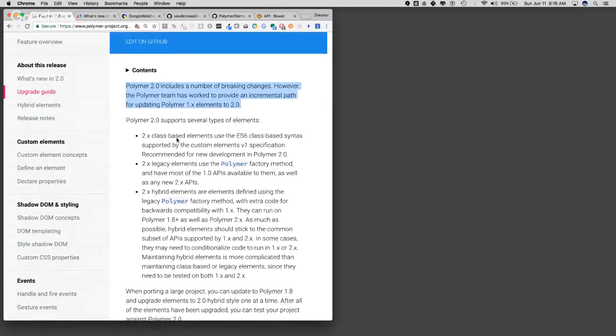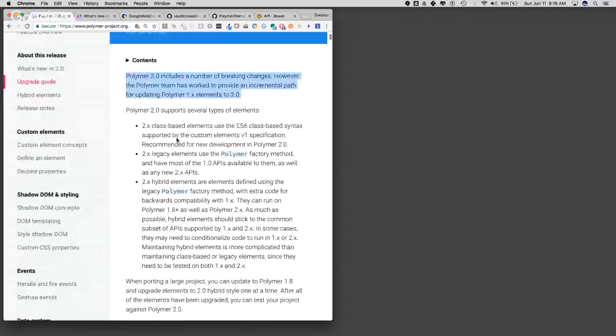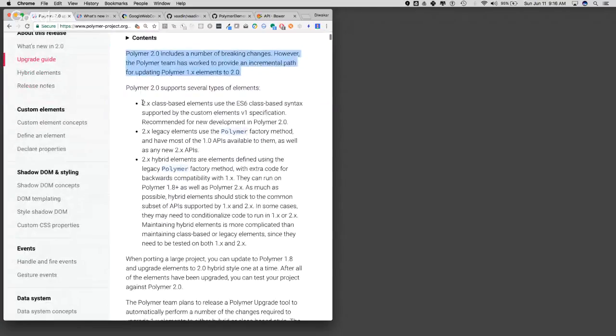So Polymer 2 supports several types of elements. Looks like they support several kinds of elements. The first one they talk about is class-based elements that use ES6 class syntax, supported by the custom elements v1 specification. So custom elements v1 specification is the new spec for custom elements. And this is what they're recommending for all new development in Polymer 2.0.